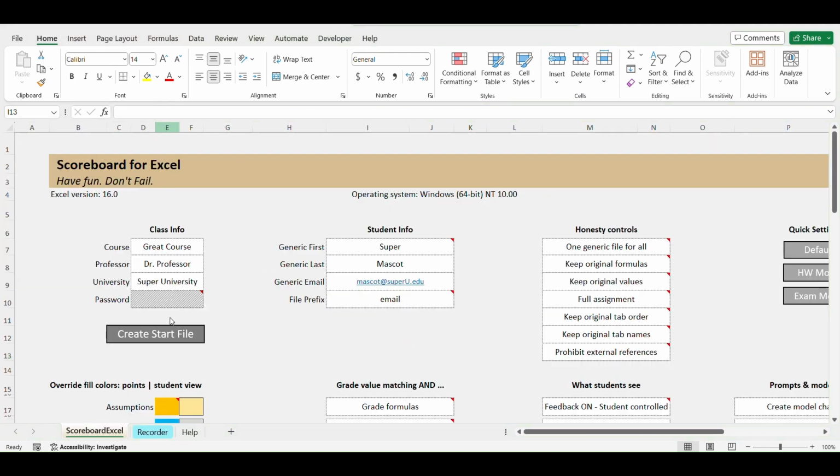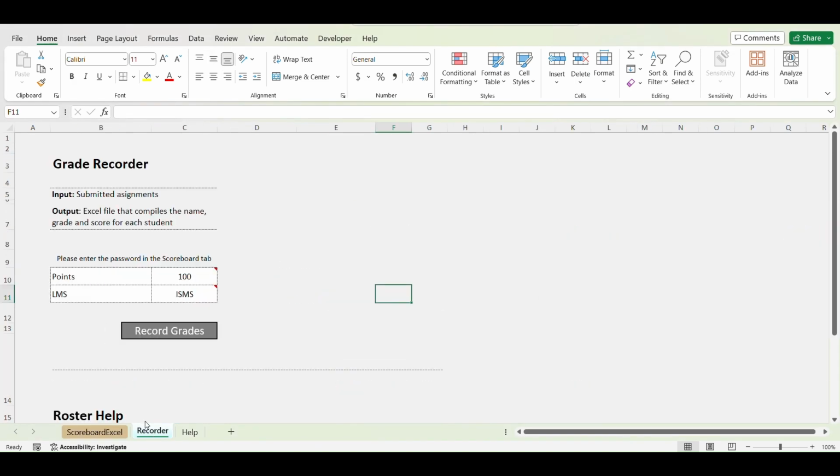So to do that, we need to open up the scoreboard program and then go over to this recorder tab. It will bring up something like this, and all we have to do is hit this record grades button. We can change the amount of points the assignment is worth or the learning management system that we use, but we are going to leave it like this for now and hit this record grades button.